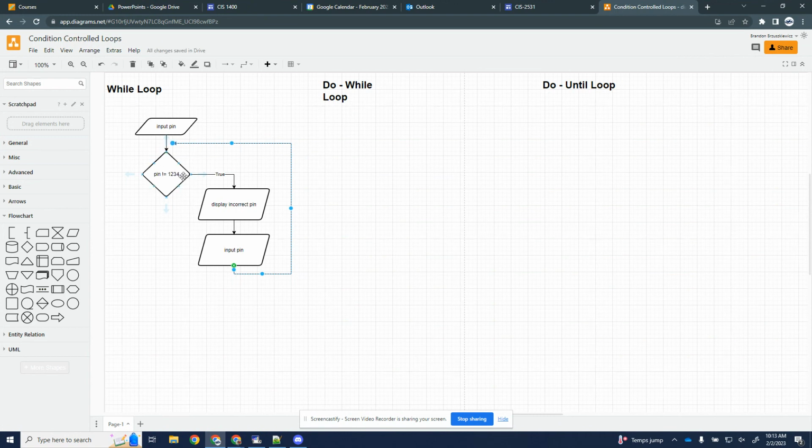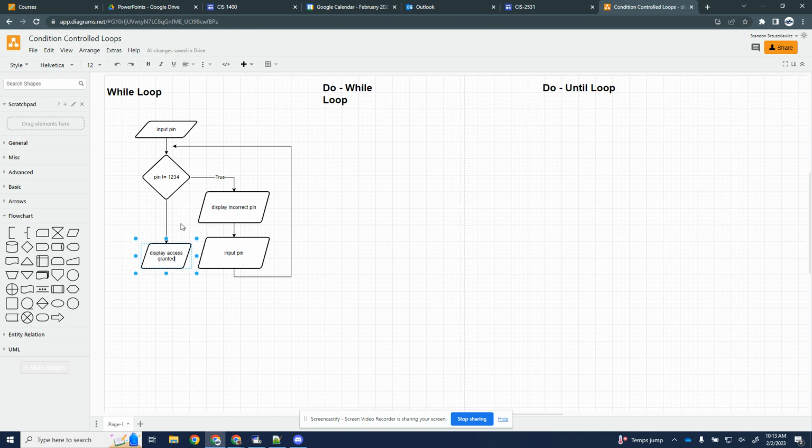While my PIN's not equal to 1, 2, 3, 4, display it was incorrect, input a PIN. Come back around, check. Is my PIN not equal to 1, 2, 3, 4? If that's true, display it's incorrect, input a new PIN. And continue that flow over and over again. Once it isn't true anymore, let's bounce out here. We'll display something like access granted. And I am out of my looping activity as I work my way through.